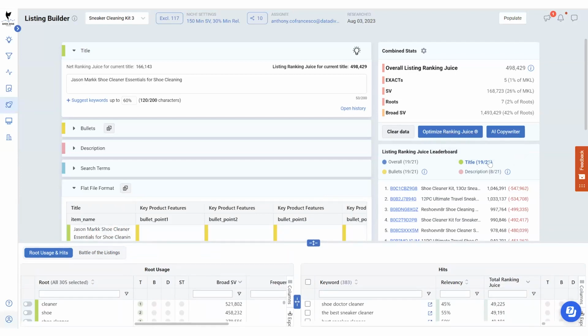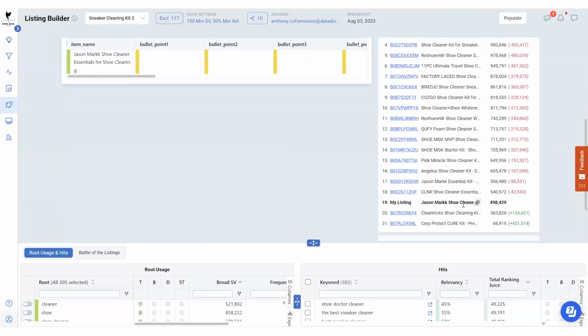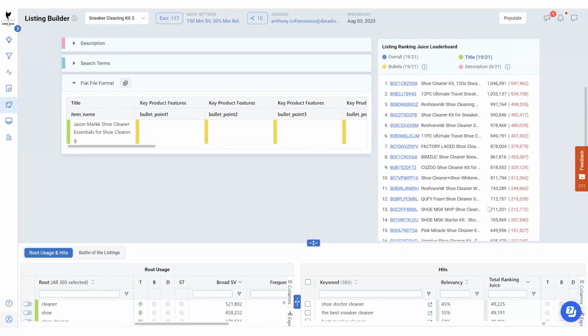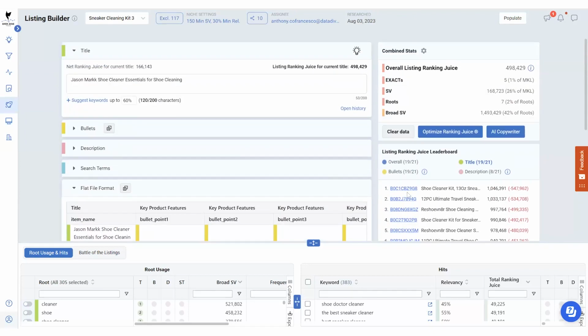And if I go over, this is my leaderboard. This is going to show me the ranking juice for this title. You can see that my listing currently, I'm in position 19 with 498,000 ranking juice. Now, ranking juice is just a metric that we came up with. It's a proprietary metric that we give, and it estimates the ranking potential of a title, right? So basically, as we hit more important keyword roots and we put them in our title in an exact match, the ranking juice is going to go up. So you can see compared to some of the other competitors, I'm very, very low.